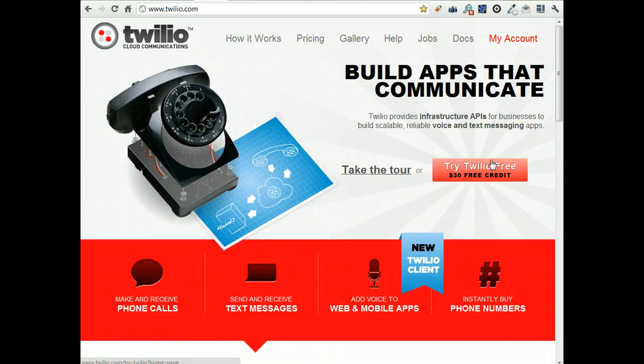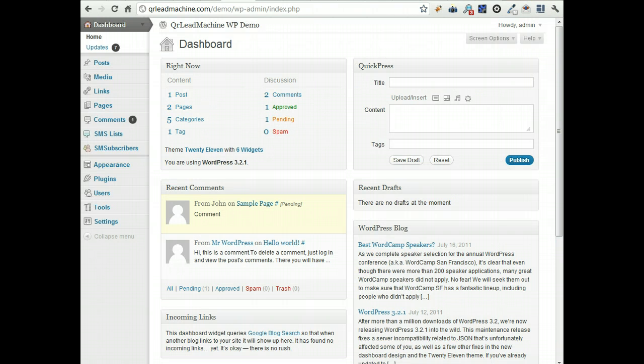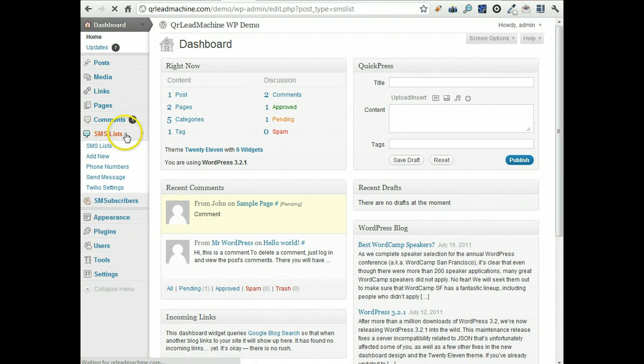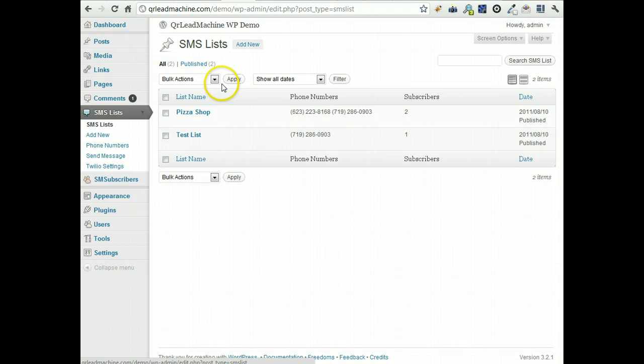Now the problem here with Twilio though is that you need to be a developer in order to use it, or you need some software that'll interface with it. And what I've done is I've created a WordPress plugin that will manage and create text message lists for you. I've got it installed here. Let's take a quick run through. You can see I can expand this, go into my text message list. I've attached this to my Twilio account, and I've set up a couple demo lists here just for testing, and one for a fictitious pizza shop and another just called test list. And you can drill down into these.